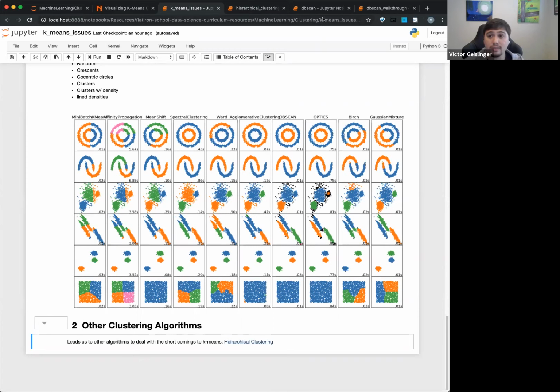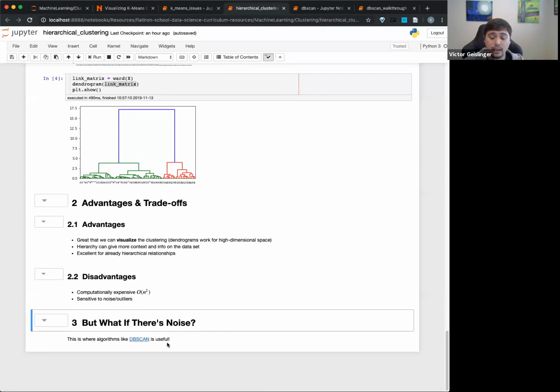This is not talked about in the curriculum, but I do think it's an important clustering algorithm since we're talking about clustering. So I'll save this for next time, and then we'll go right into pipelines right after that.